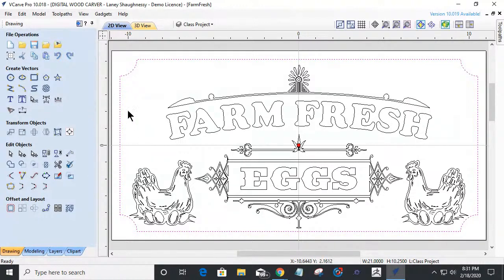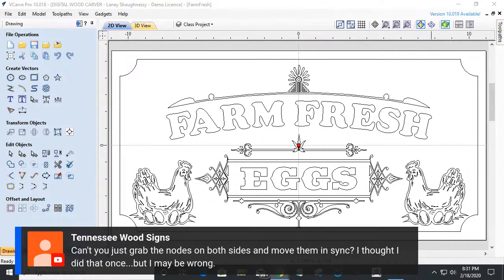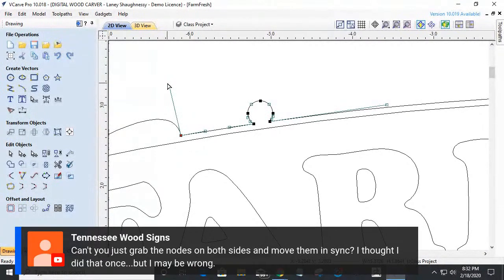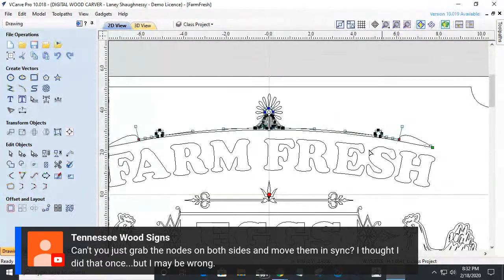Before we go into creating the tool path and the texturing and everything, let's answer another question here. Can you just grab the nodes on both sides and move them in sync? I thought I did that once, but I may be wrong. What Tennessee is referring to is, if I were in here in node editing, and let's say that I had just this node selected and just this node selected, could I move them in sync? Yes, with them selected, I could move them in sync. I'm using my arrow keys and stuff. It all depends on what it is that you're wanting to do. And let me get back to where I was originally.